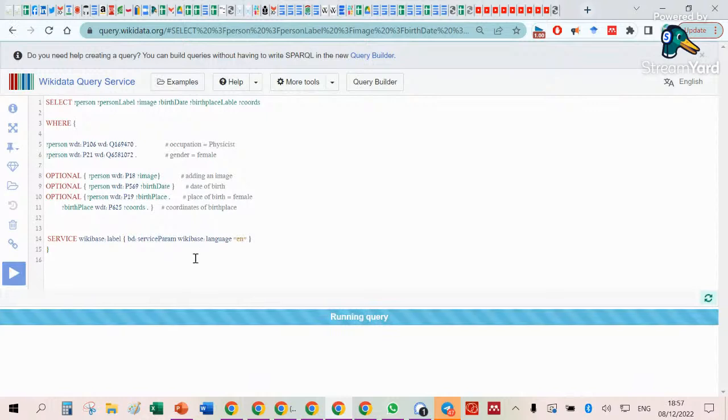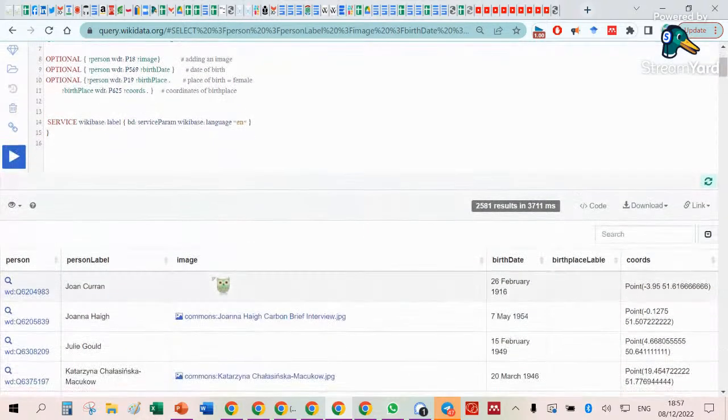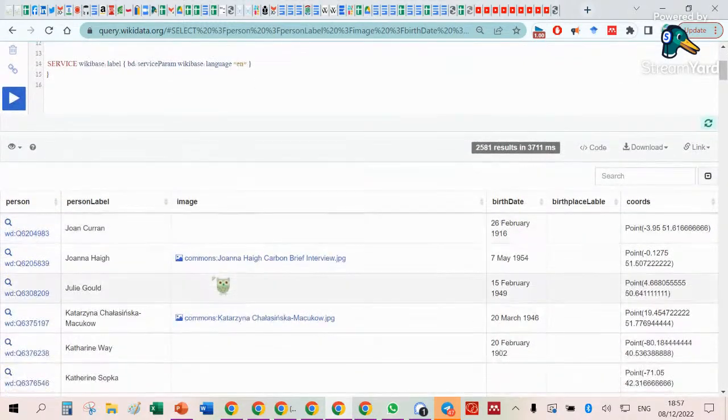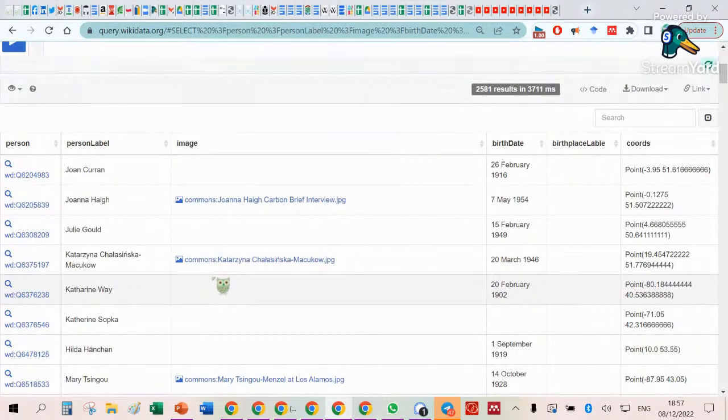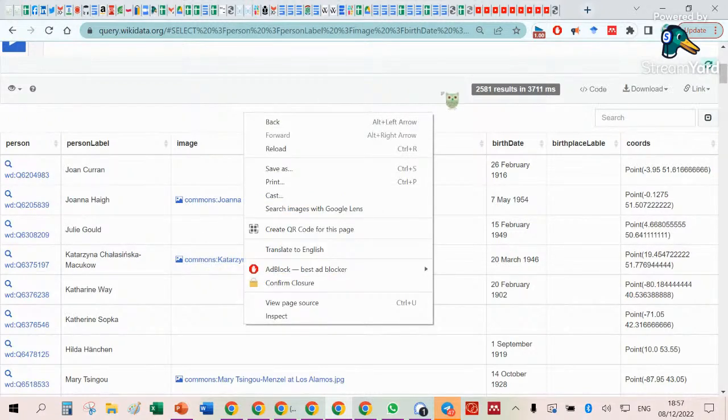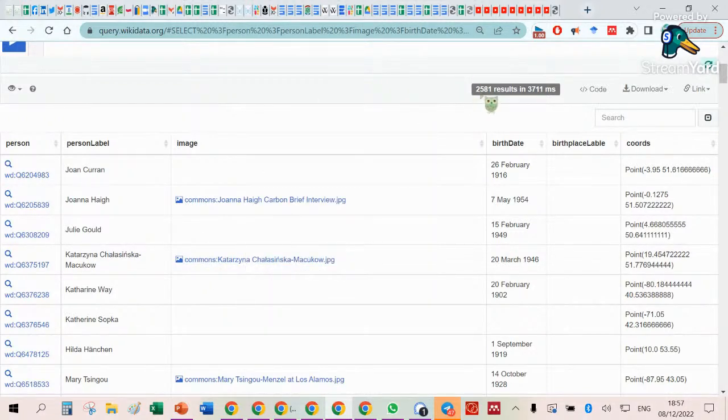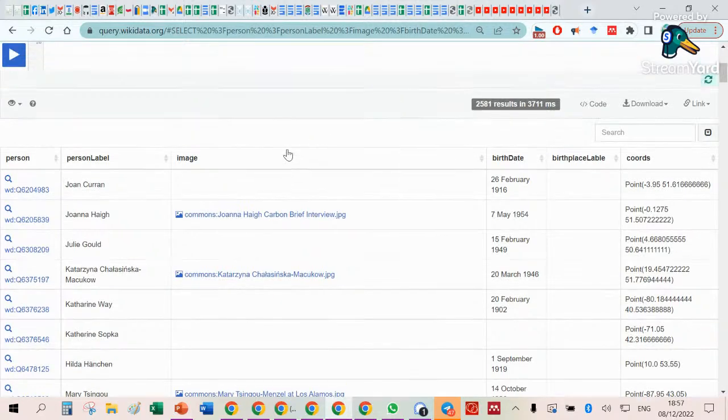I'll click on it. I'll run it for a second because I want you to see the results and how it's different from other things. And this is the magic of Wikidata. I wanted women physicists. If I had done it on Google's search, I would have gotten a list of thousands and thousands of websites that mention women and mention physicists, but I would not have gotten an actual list of women physicists. Over 2,500 women, to be exact.